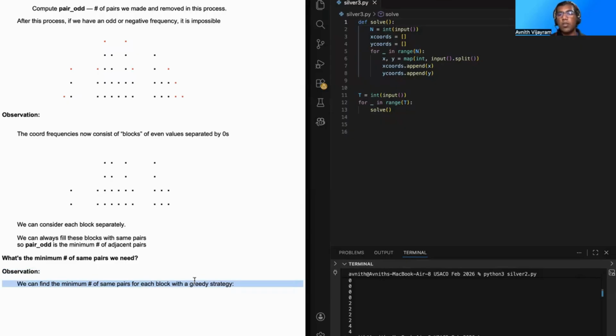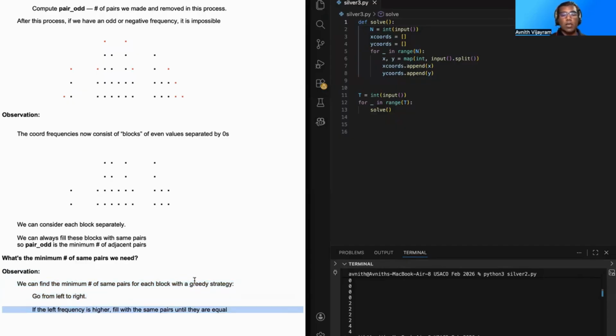So to find the minimum number of same pairs, we could do the following greedy strategy. Essentially, we'll go from left to right and we'll consider pairs of adjacent frequencies. So let's say we have frequencies at coordinate i and coordinate i plus 1. If there are more points with coordinate i, so the frequency is higher, we can fill them up with same pairs and remove those pairs until those two frequencies are equal.